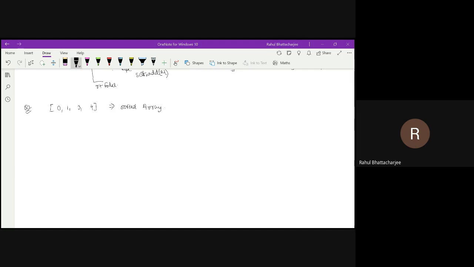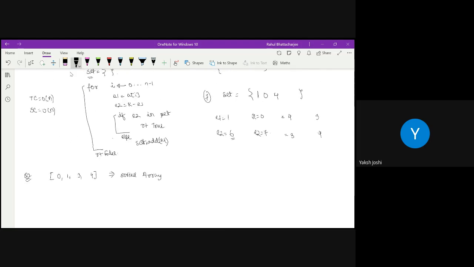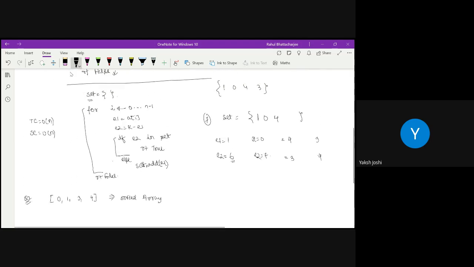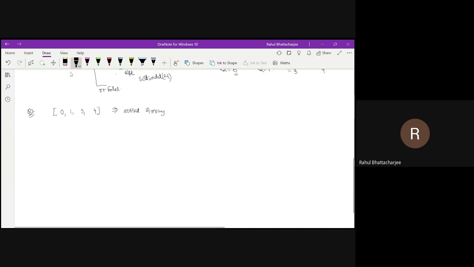Yaksh, are you having any doubt? I just wanted to know whether the last way you solved the problem is the optimal way for an unsorted array, whether O of n is the optimal time complexity, or we can do further. Yeah, that's it, right? Thank you. So now let's talk about sorted array.